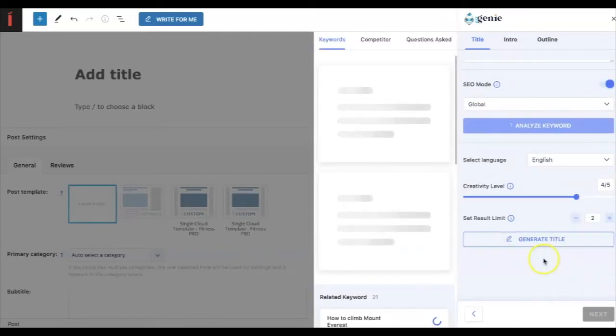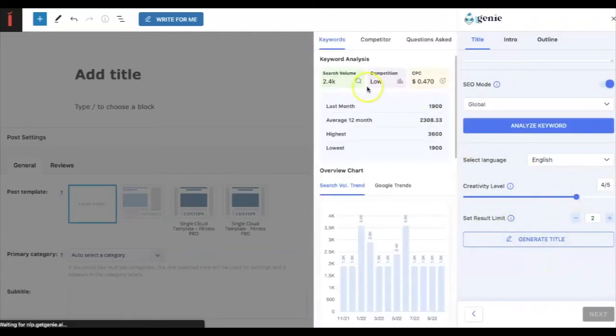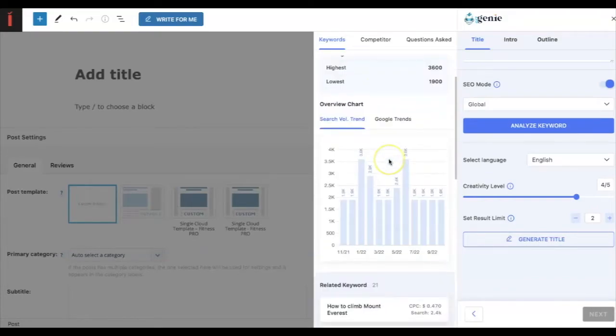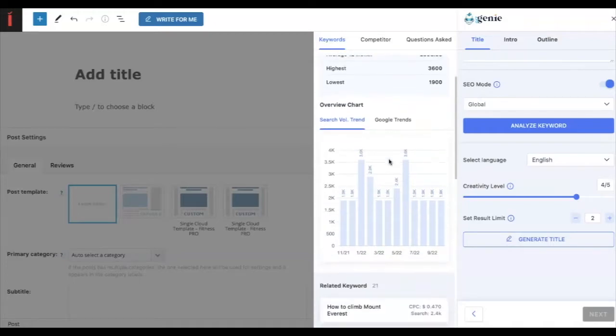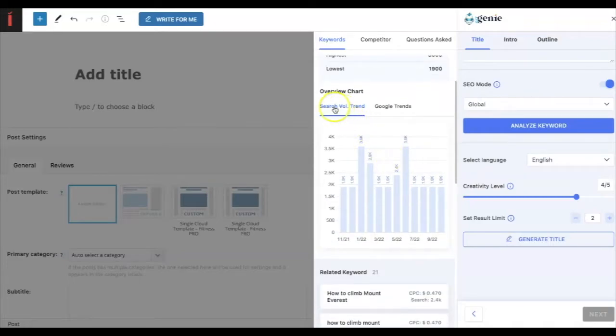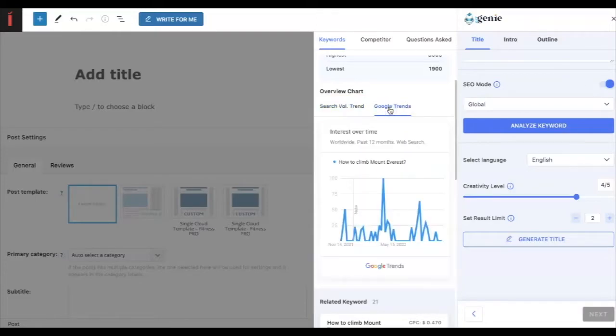So there is the creativity level. Okay, so the keyword search volume is 2.4k, competition is quite low, that's the CPC. So last month there were around that many searches, average over 12 months, so highest, lowest. So that's the trend. So it will give you the keyword analysis and then the details. So that's the search volume trend. You can look at the Google Trends also.